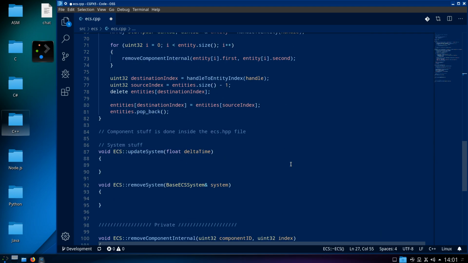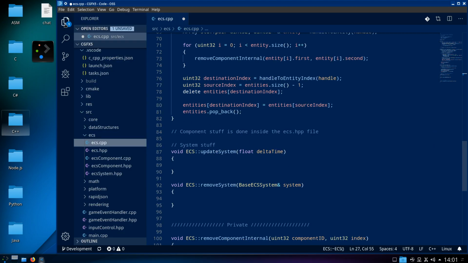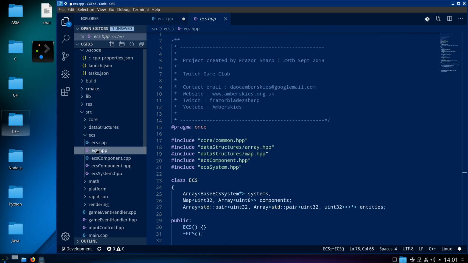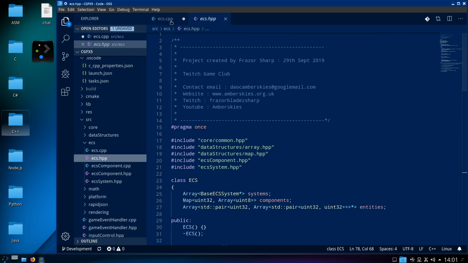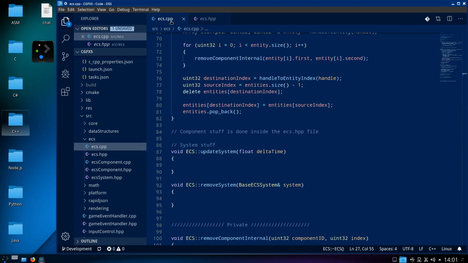Where does that put us today? Back into the ECS code, but we're doing components today, aren't we? And that's done within the HPP file. Okay. We'll pop that file up. We'll save this one. Right, we have 3 component methods to do. We've got add, remove, and get.